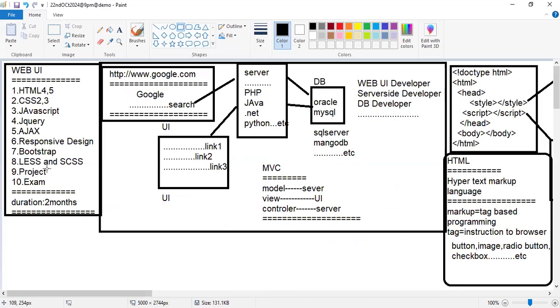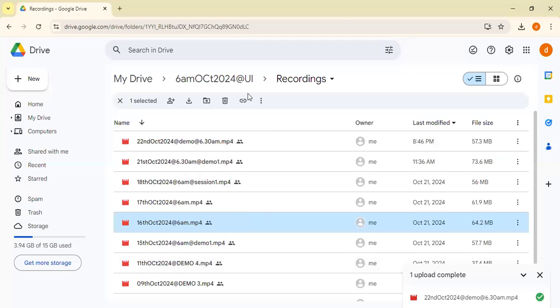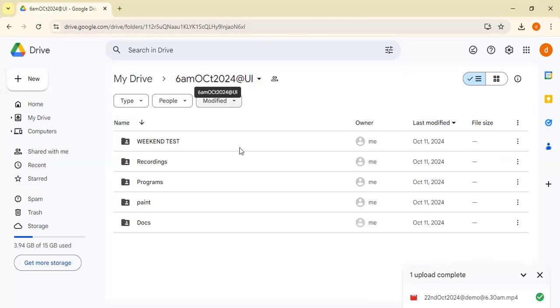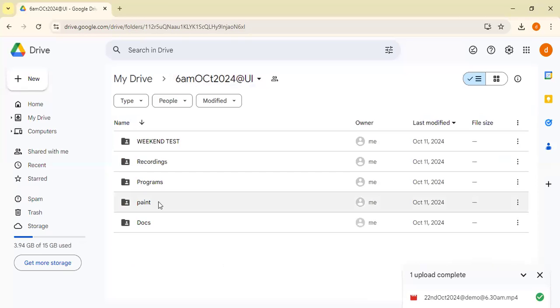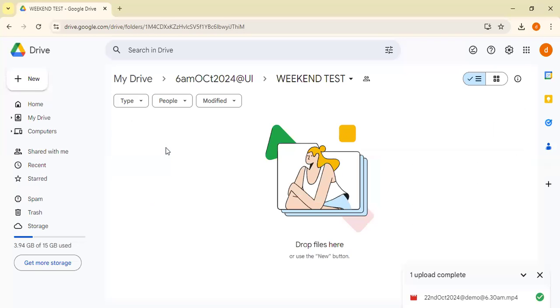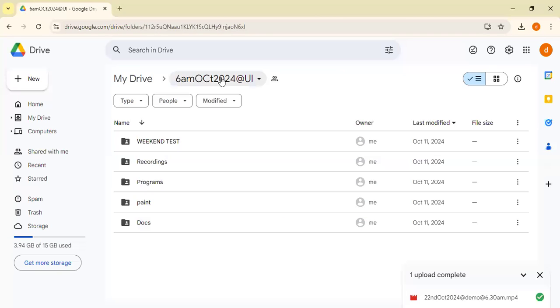Monday to Friday, I'll take topic sessions. Saturdays, I'll go for projects: one Saturday a project session, one Saturday an exam. Like that, I'll continue. Every day I'll upload files in a drive. I created a Gmail drive for our 6 a.m. batch; in the same way, I'll create one for your 9 p.m. batch. In that drive only, I'll upload all my recordings, the demo recording separately and session-wise recordings, and programs, files, and documents. Once I conduct any test, I'll upload the question papers there too, along with everyday notes.